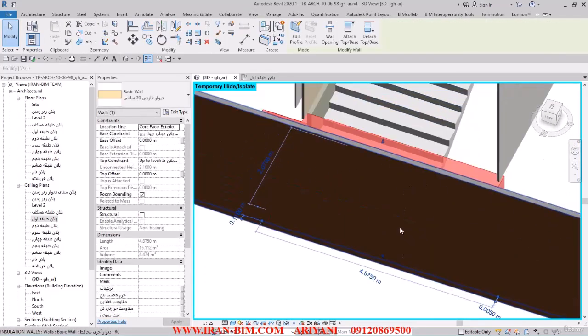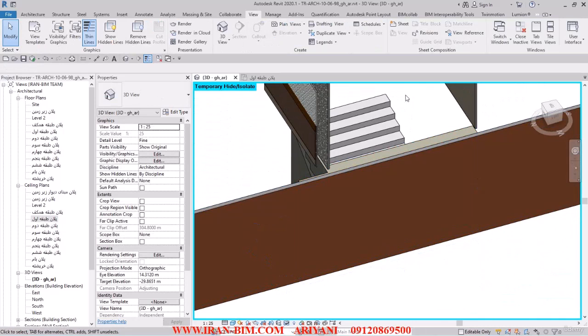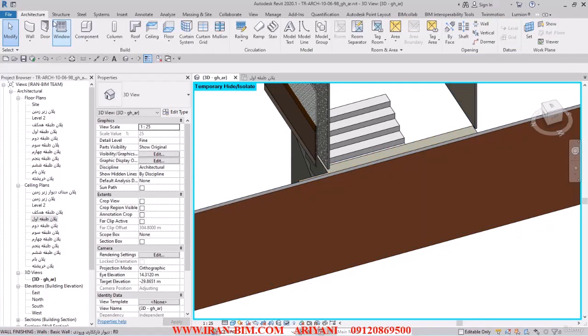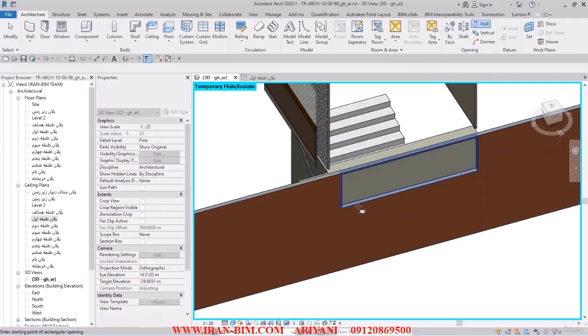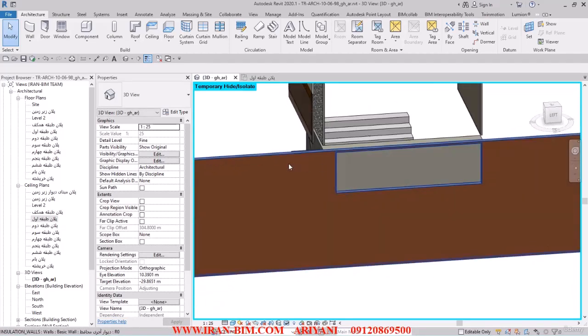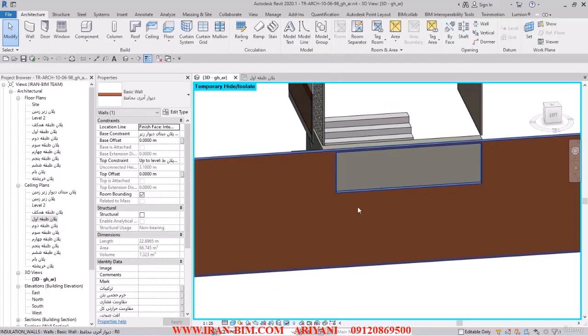So this is what it looks like. Then we'll go here and select the architectural tool called wall opening. Then I'll select this wall here, and I'll create an opening. Here I'll select the wall, and then I'll open up the edit profile.